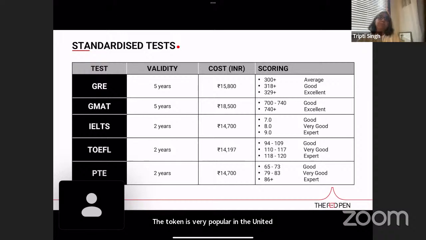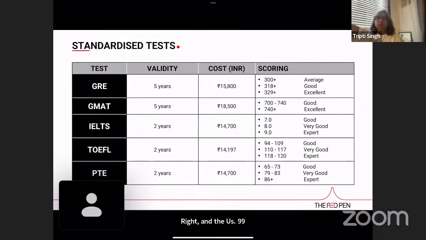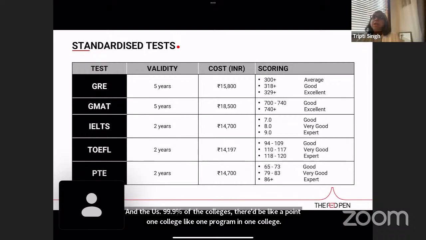But if you're looking at doing some colleges in the US, but also in Canada, some in the UK, then almost all colleges accept the TOEFL, but for the visa, you need the IELTS anyway, the academic CBT, computer-based test or the paper-based, but I prefer the computer-based, the results come faster. So you're going to do the IELTS for the visa in a few months anyway. So you might as well get it done now, right? And in the US, 99.9% of the colleges also accept the IELTS. There'll be like a 0.1 college, like one program in one college, that might say otherwise.